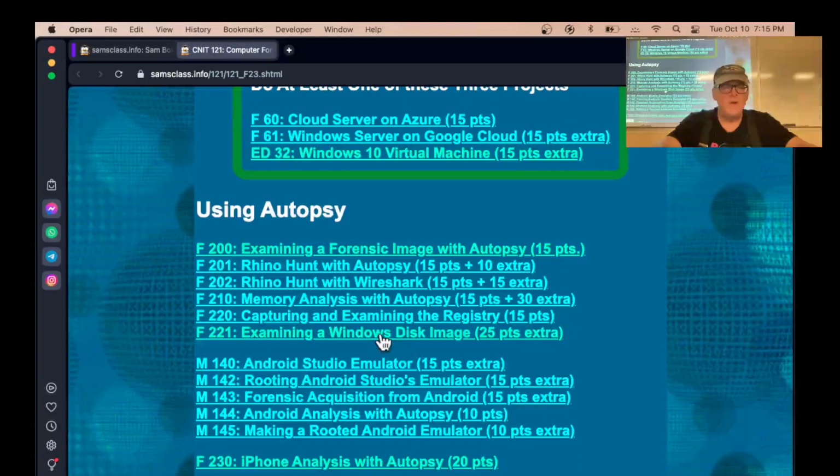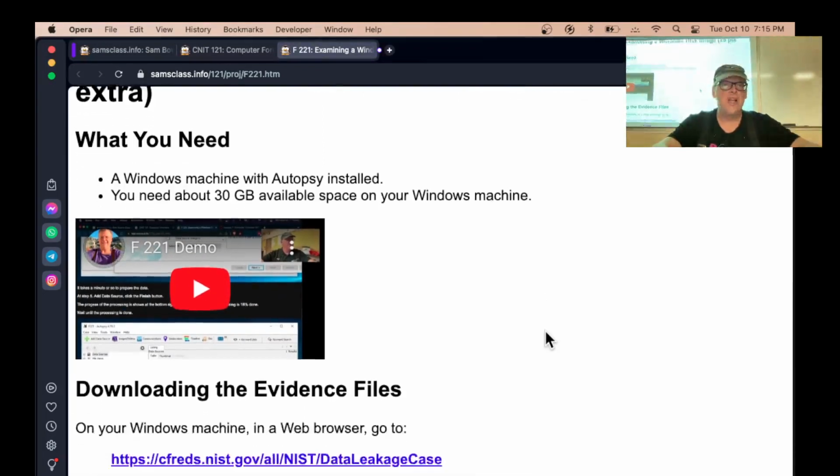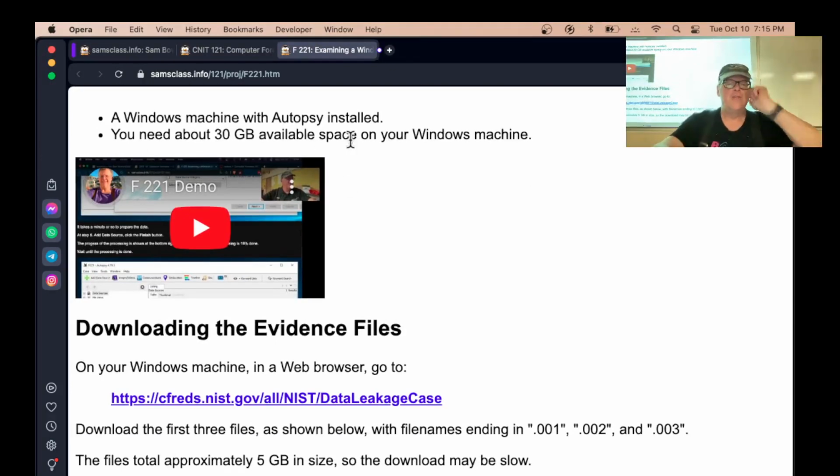This is examining a Windows image, and it's an extra credit project because not everybody will have a machine powerful enough to do it. And right now, I don't have one. I'd have to use a cloud machine. So you need 30 gigs of available space. That's the main thing. So if you have your own virtual machine, that's probably fine.